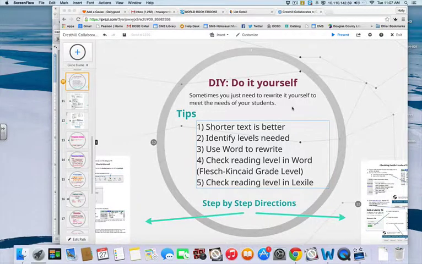The purpose of this tutorial is to go over how to do it yourself. And what I mean by do it yourself is sometimes you just need to rewrite the articles yourself to meet the needs of your students.